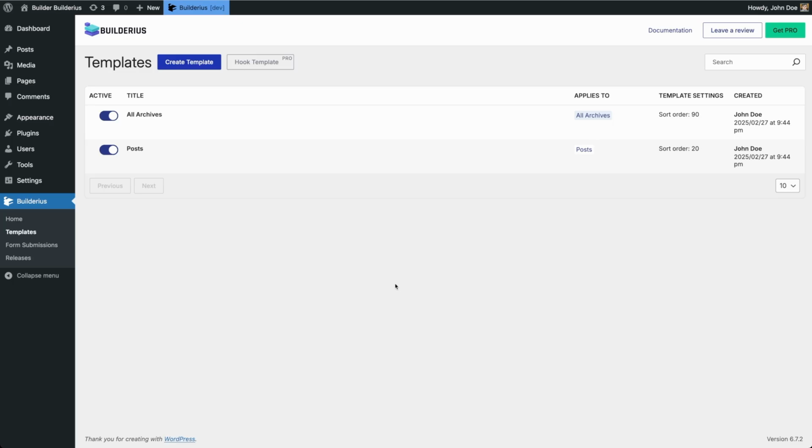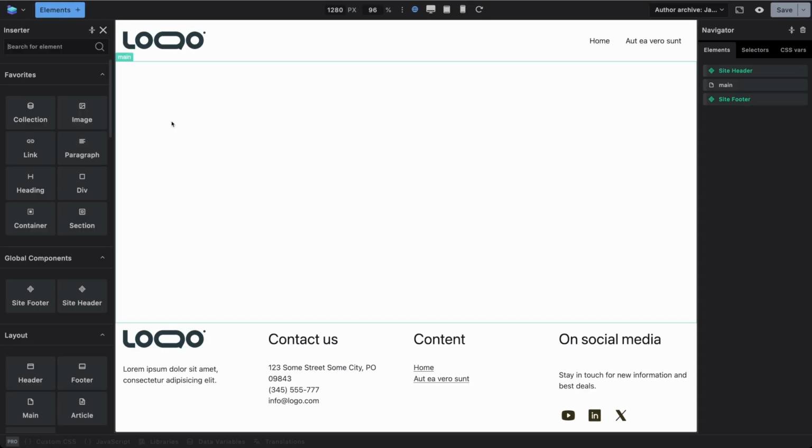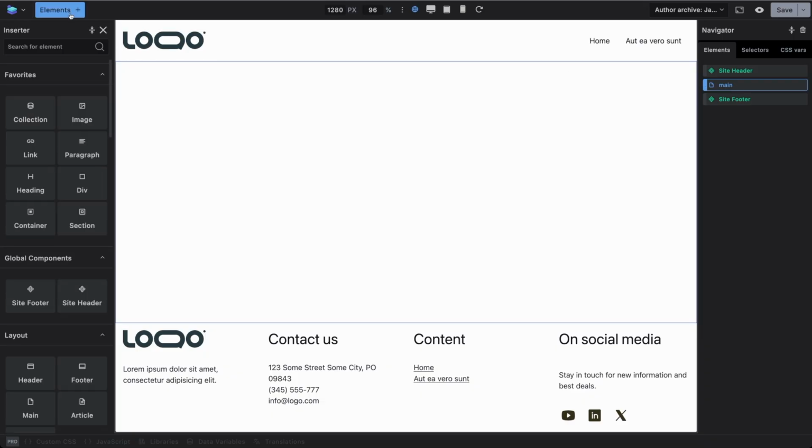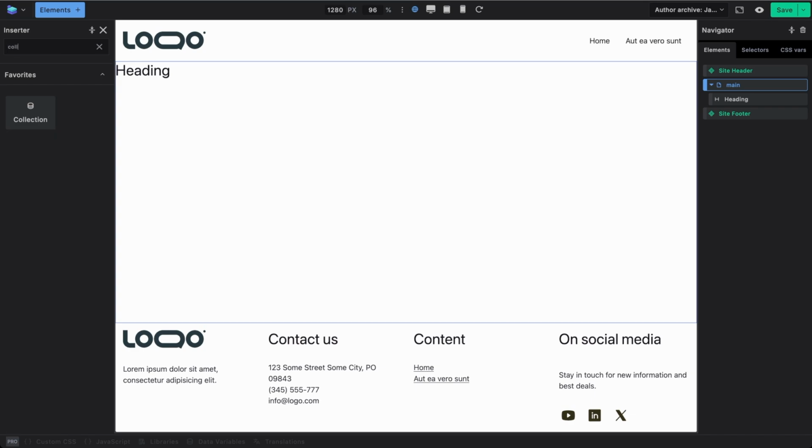For this purpose I'm going to choose the all archives template, because this is where I will be displaying and building my grid of posts. So I click open in Builderius, then select main. Which elements should I add? First of all, I would like to add a heading to display the archive title. Then I will be displaying a grid of posts, so for this I need a collection.